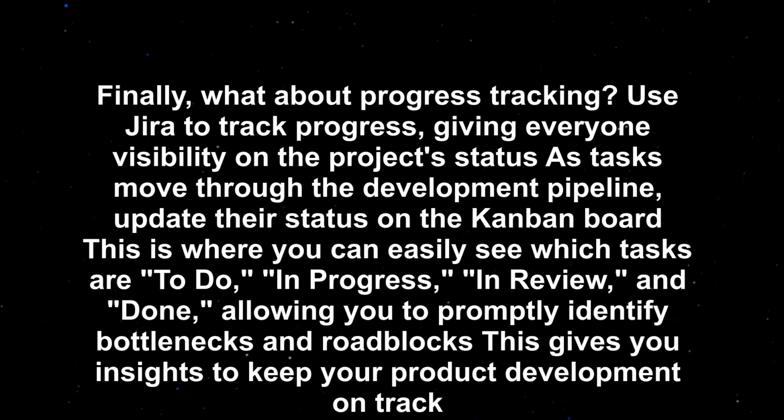This is where you can easily see which tasks are to do, in progress, in review, and done, allowing you to promptly identify bottlenecks and roadblocks. This gives you insights to keep your product development on track.